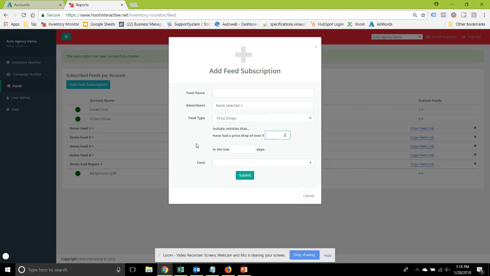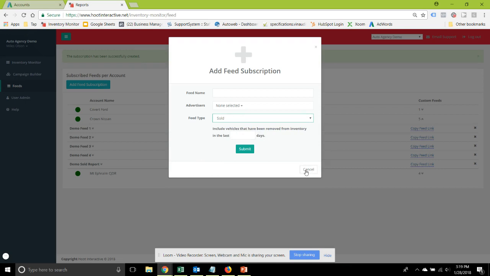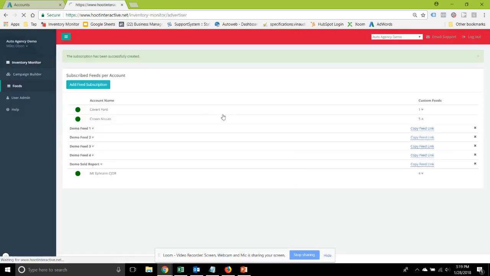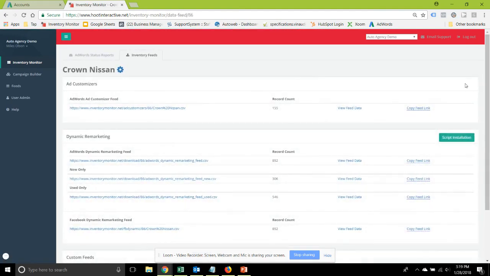Price drops. Only those vehicles that have had a price drop of over X amount in the last Y days, where you can configure X and Y. Aging inventory only includes vehicles that have been in inventory for over X days, where you define X, and our sold vehicle report. So a very handy way to open up a lot of new capabilities for both your Facebook and AdWords campaigns, especially if you're working with in-market audiences.